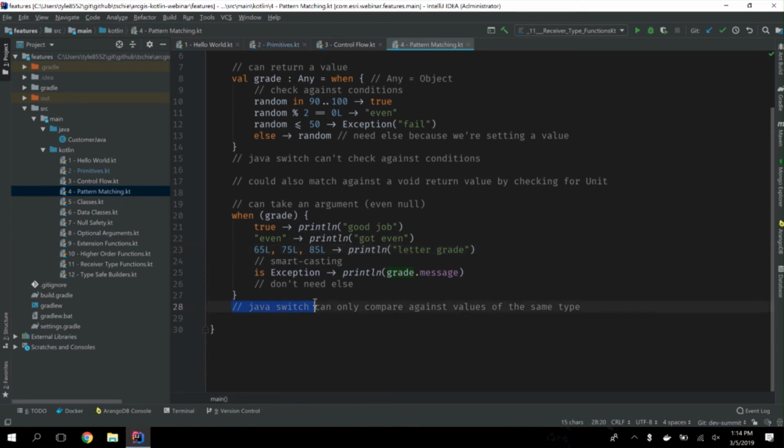And then once again, a Java switch wouldn't work here because Java switch can only compare against values of the same type, and these are all different ones. The last thing I'll mention is that you can even pass in null values here, whereas in a Java switch, it would throw a null pointer exception. So we're avoiding that as well.